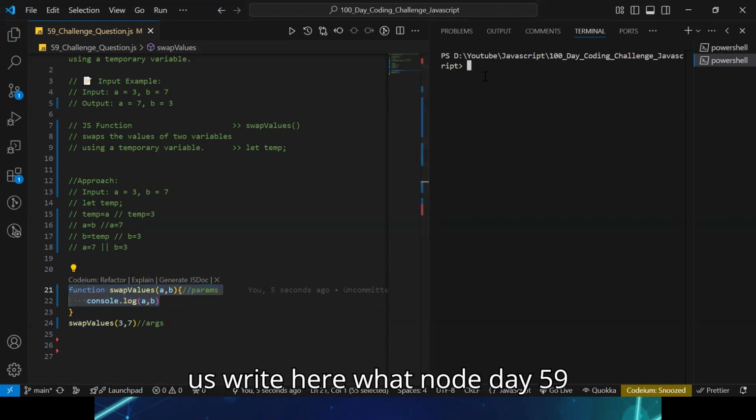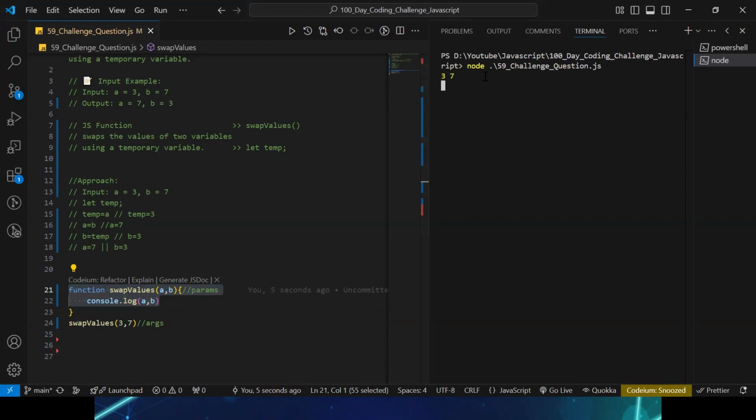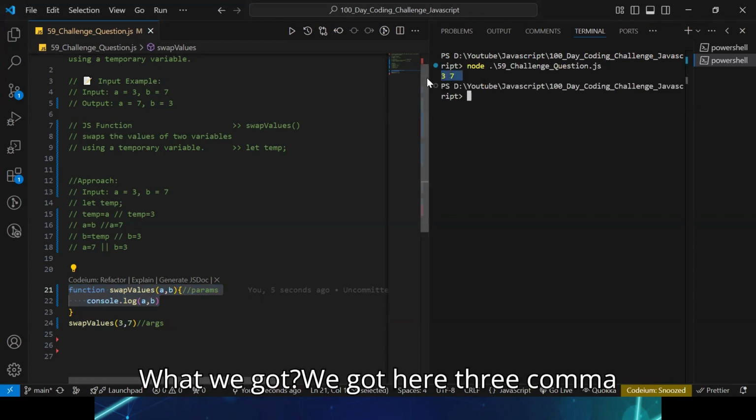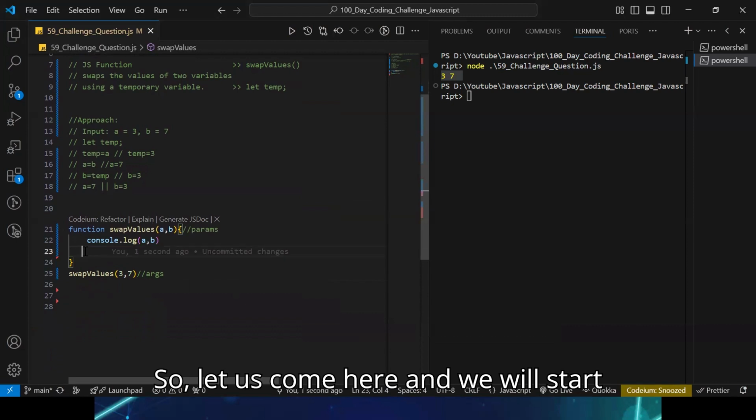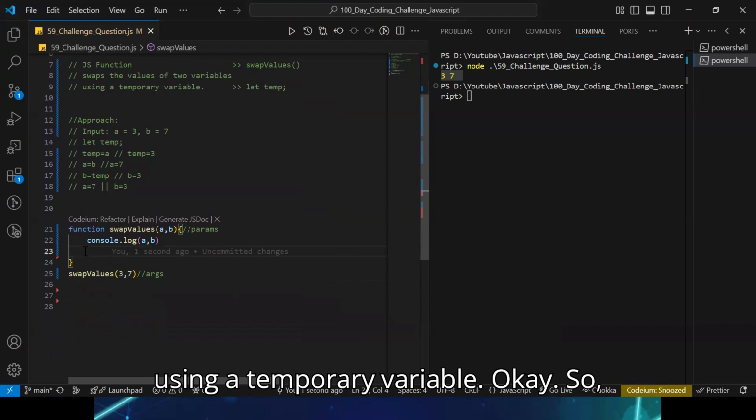So let us write node day59 challenge and hit enter. What did we get? We got 3 comma 7. So now let us start swapping the values of the two variables using a temporary variable.